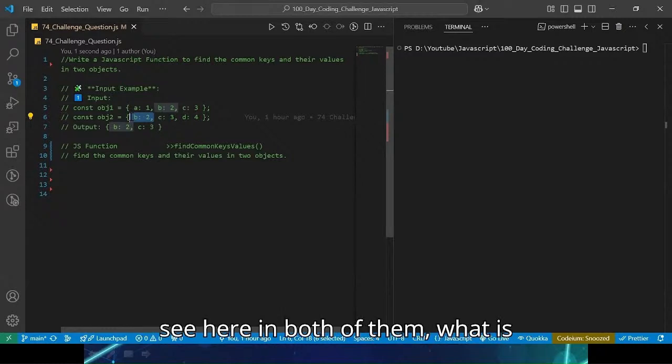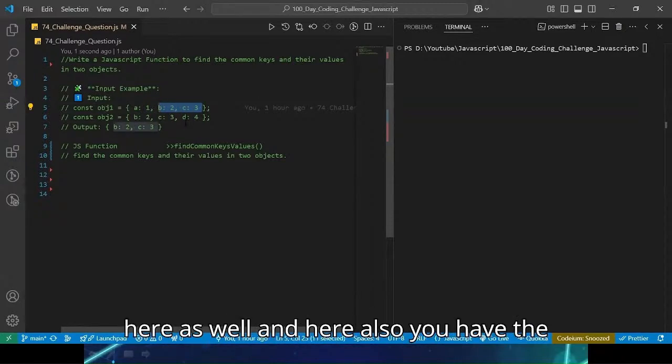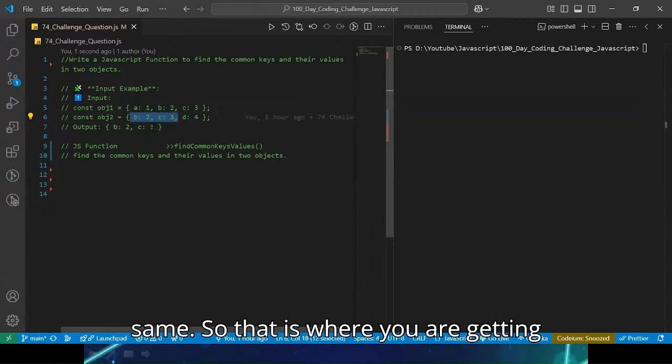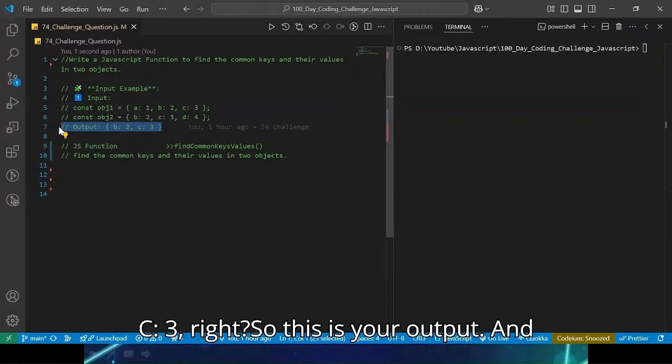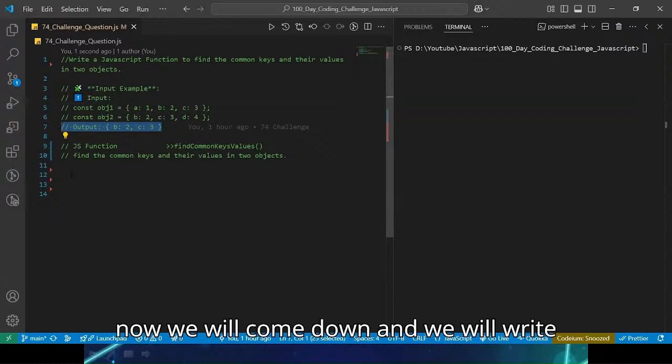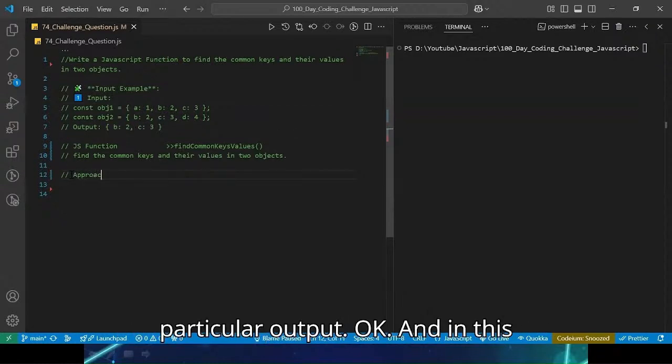So if you see here in both of them, what is common? B:2 and C:3, right? Because this is here as well and here also you have the same. So that is where you are getting the exact output as B:2 and C:3, right? So this is your output. And now we will come down and we will write here our approach to achieve that particular output, okay?